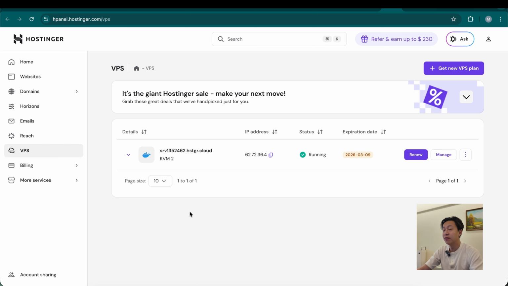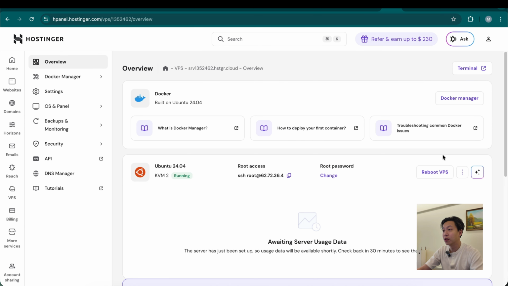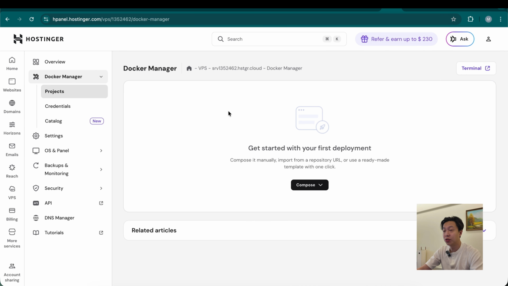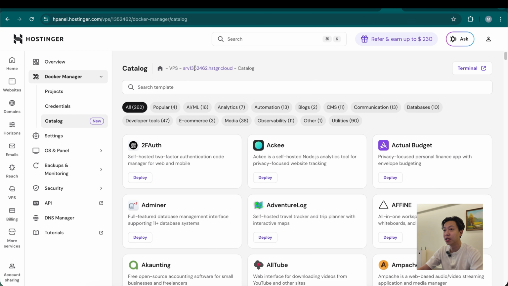But for whatever reason, if you already have a hosting account going and you don't have an OpenClaw project deployed, what you can do is go over to your VPS right here. If you've already spun one up, if you haven't, go ahead and deploy a VPS. Then go over to Manage, head over to Docker Manager, and under Projects, you should see your OpenClaw project running. If you haven't deployed it before, just hit Compose, and the one-click deploy option is over here.